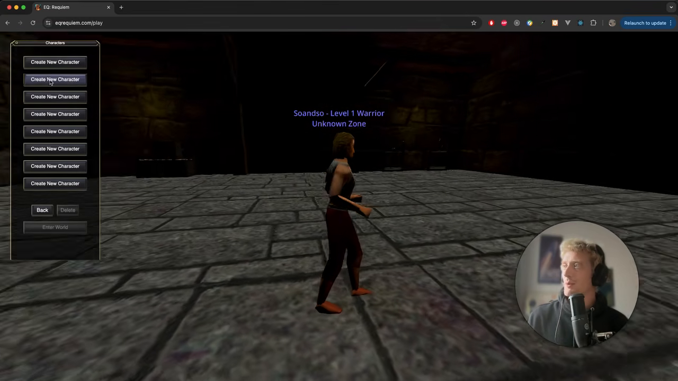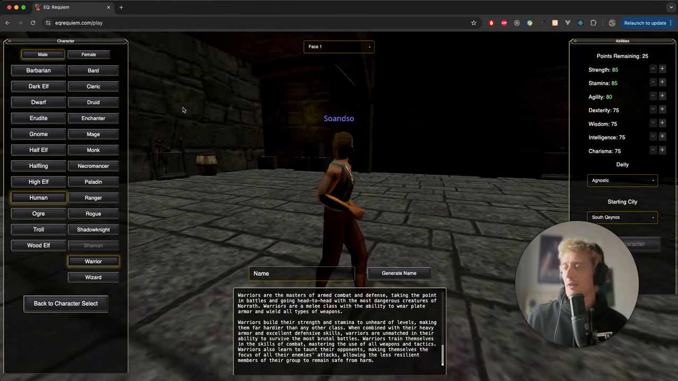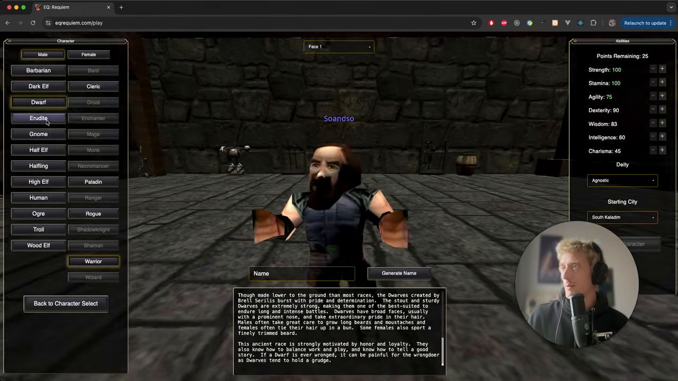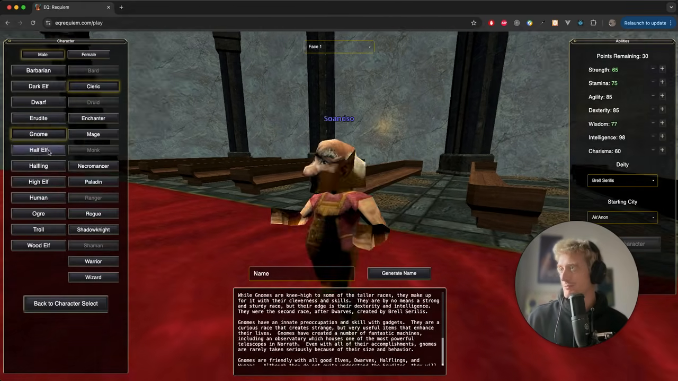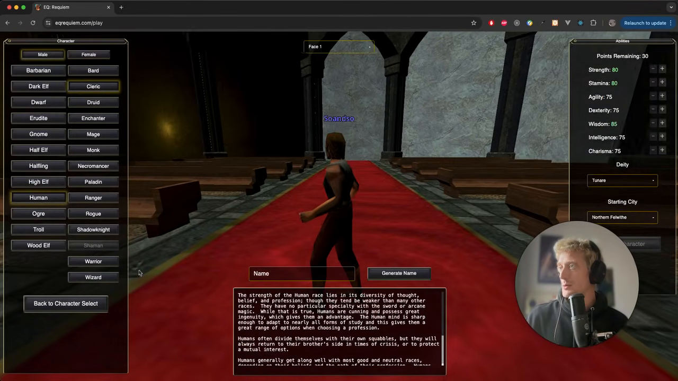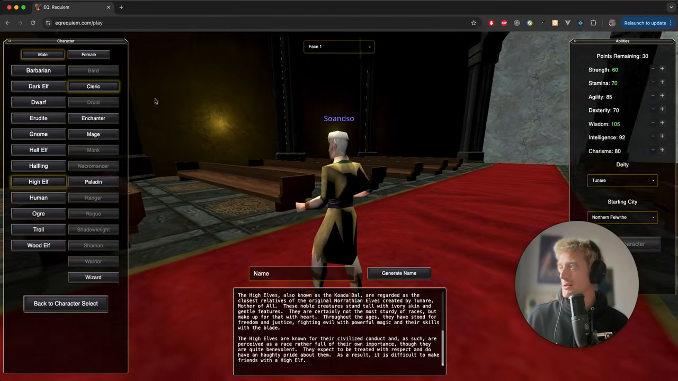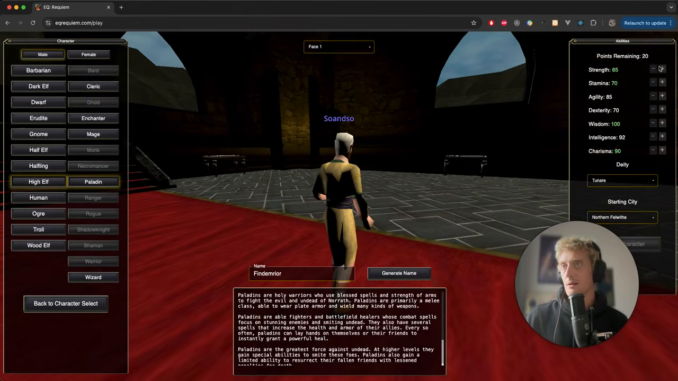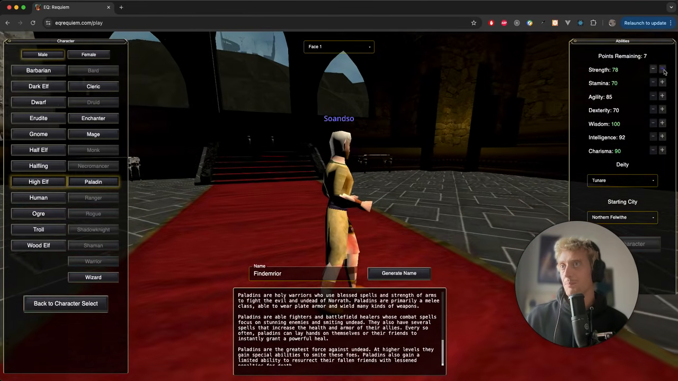So nothing super fancy right now, just still working on the UI. It's all a work in progress. So this isn't the end state of everything working, but this is hopefully close to what things are going to look like eventually. I'm just going to create a character right here and come up with something.